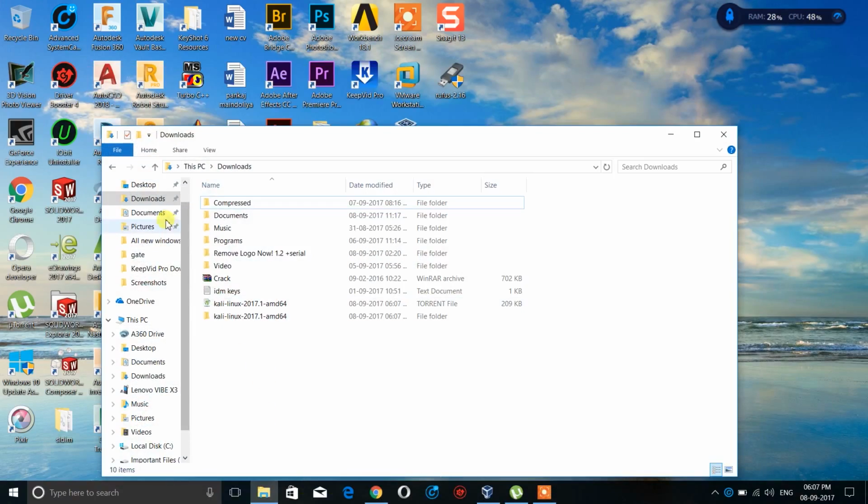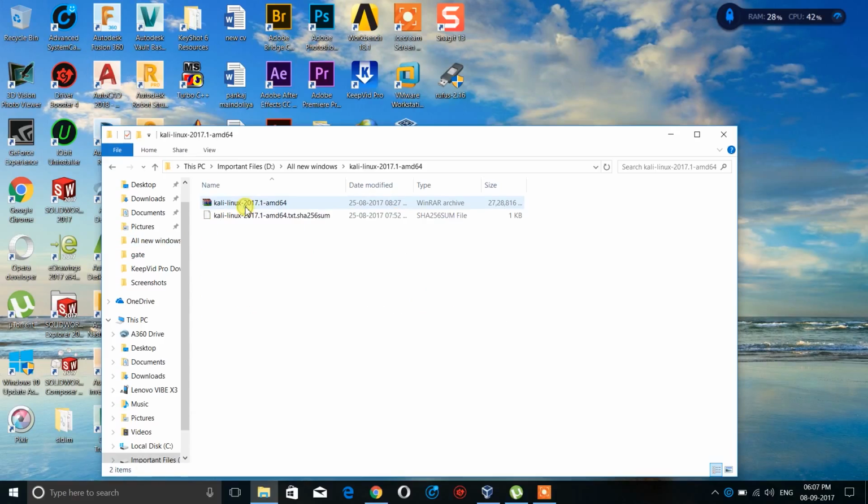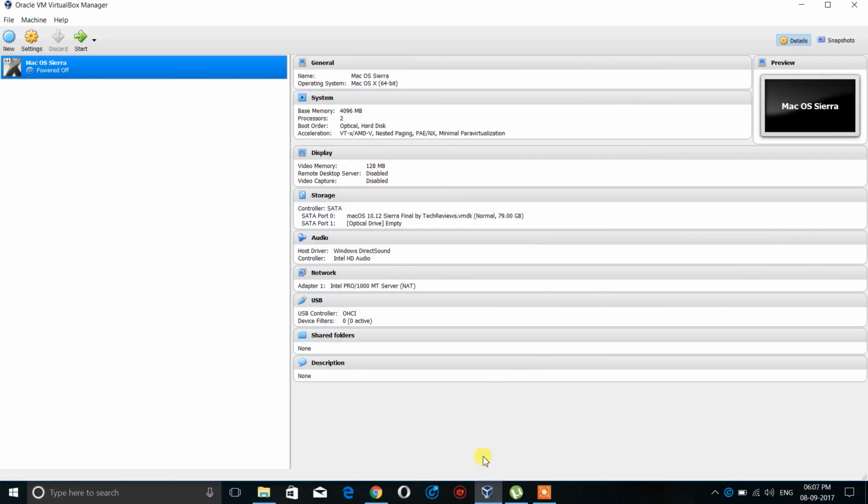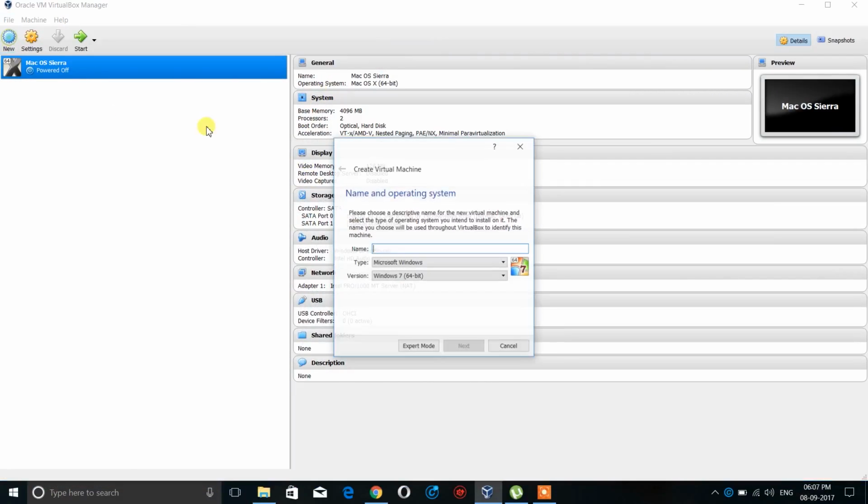Now, after the download has been completed, we will head towards our download section. Now, as you can see here, I have downloaded the ISO of Kali Linux. Now, we will head towards the VirtualBox. Now, click here on New.